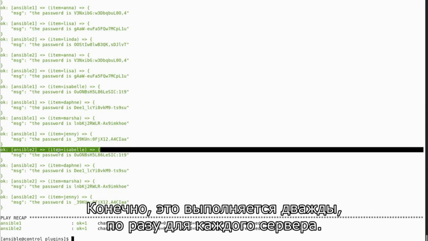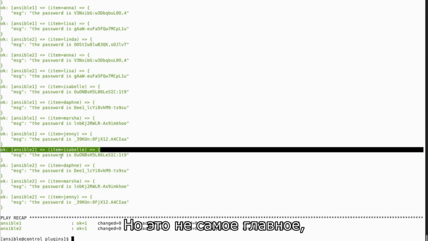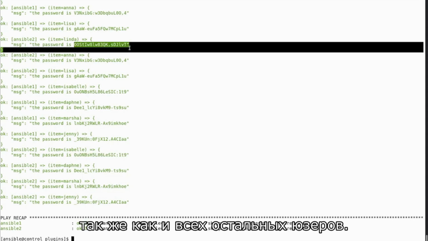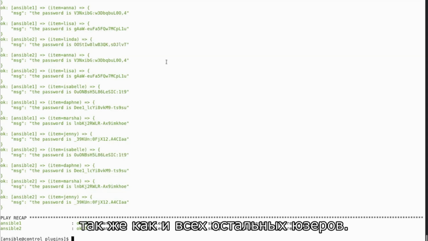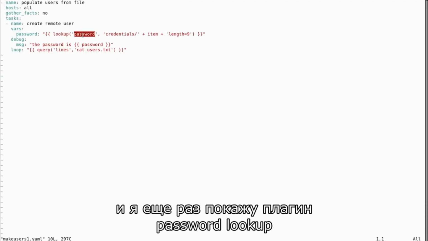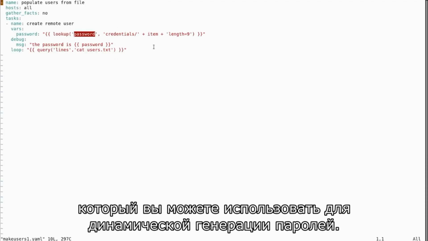Of course, it's doing that twice for every single server. That's not really the thing that matters. What matters is that we can see for user Isabel on Ansible2, the password is a random string, and all of these users have a beautiful random string. This is really nice, and let me show you again the password lookup plugin, which you can use to generate dynamic passwords.